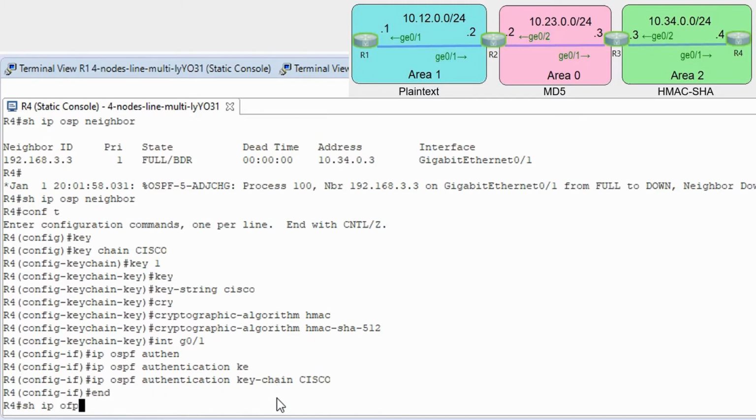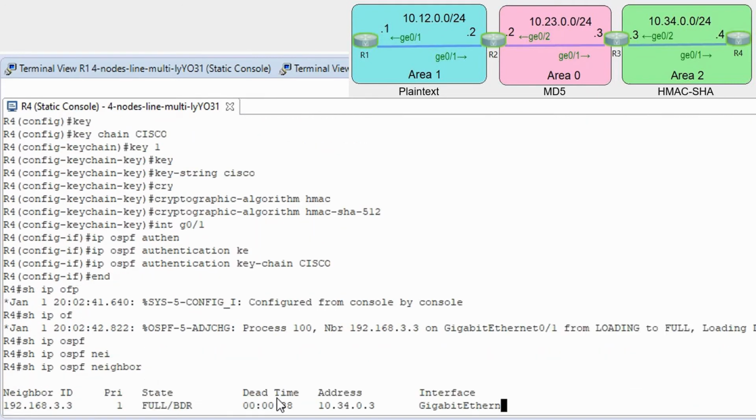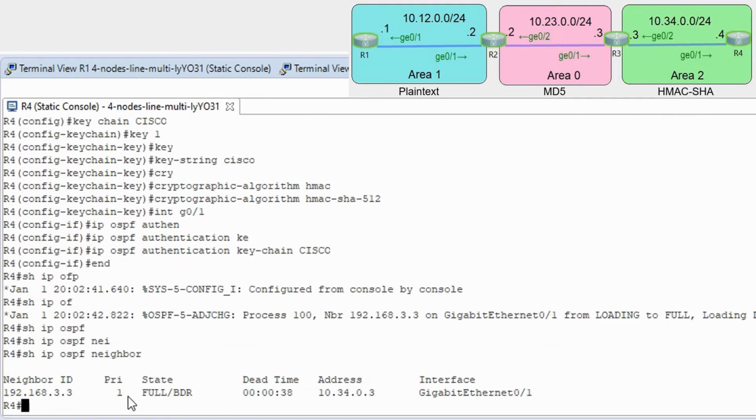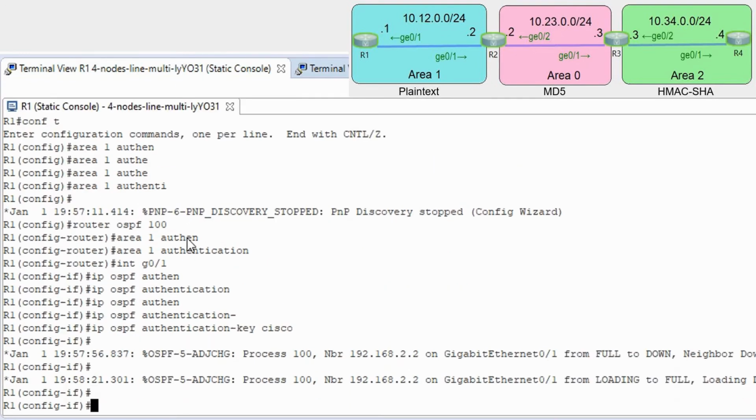So show IP OSPF neighbors. As you can see, we have adjacency with router R3. Everything is fine. Show IP route OSPF. We have our routes. So all our authentications are working fine. Let's see what's gonna happen if, for example, you made a mistake in the key.